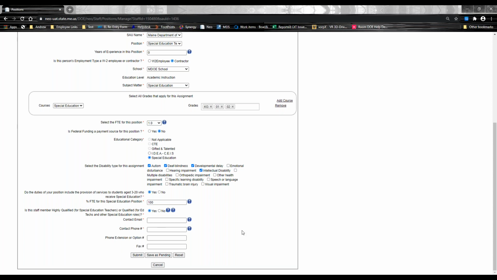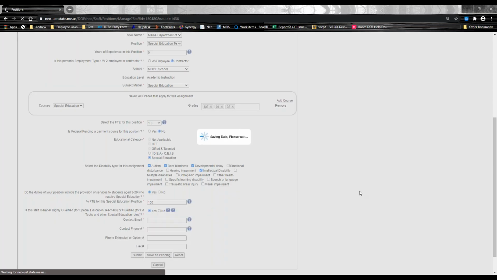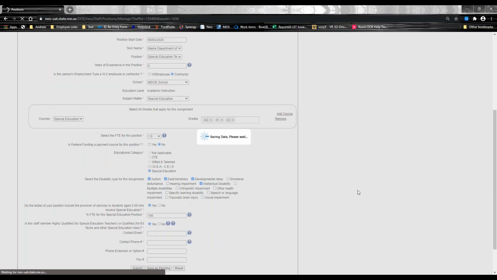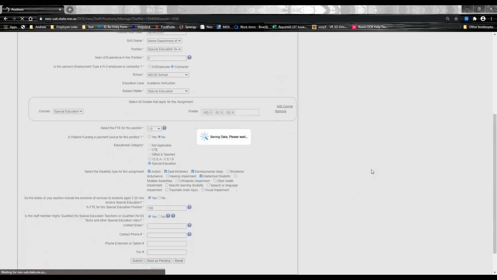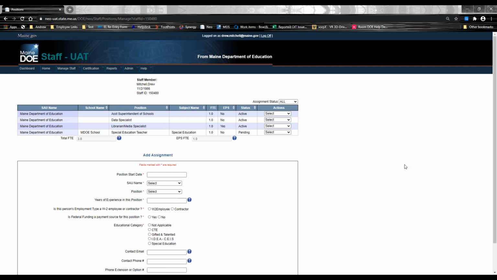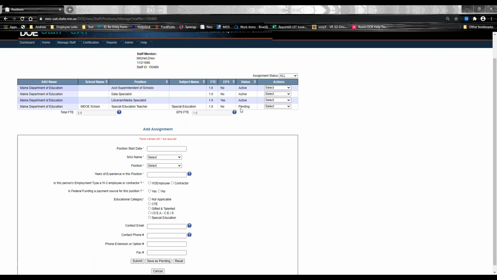If you don't know what the information is, you can always save this position as pending and then come back to it. When you go to SAU search, you can actually filter on pending. I'll show you that in a minute. So let's go ahead and save this as pending. And that pending applies to any of this information. Like if you weren't sure what their salary was or what special disabilities they're working with, you could save this as pending. And as you can see here, I have a pending status now.